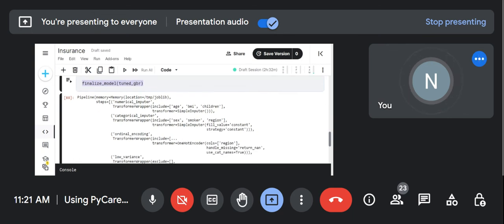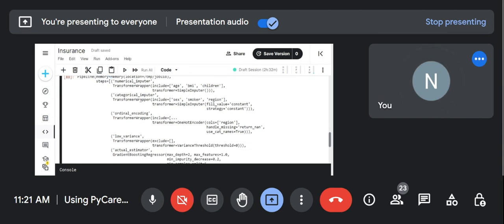Now once my model got finalized, these are the steps it performed. Numerical imputation, as BMI, children. Okay, it did imputation here, first it took the numerics, then it did the imputation of the categorical.